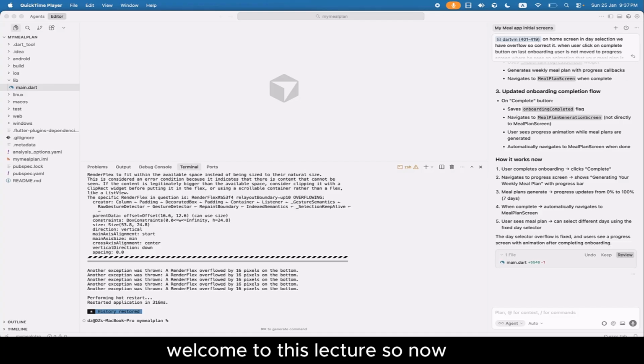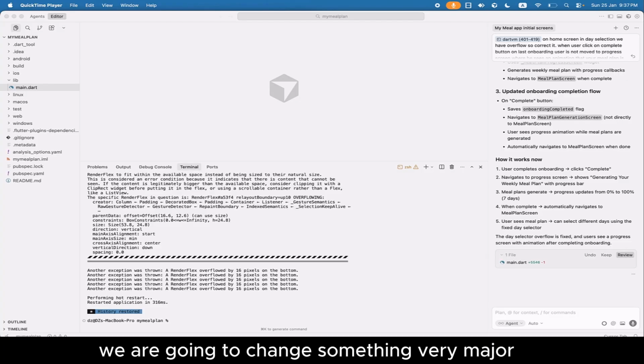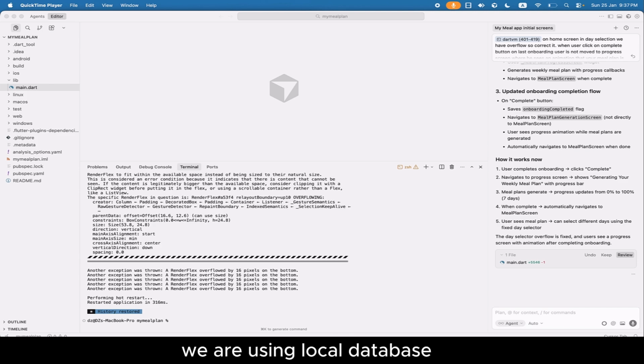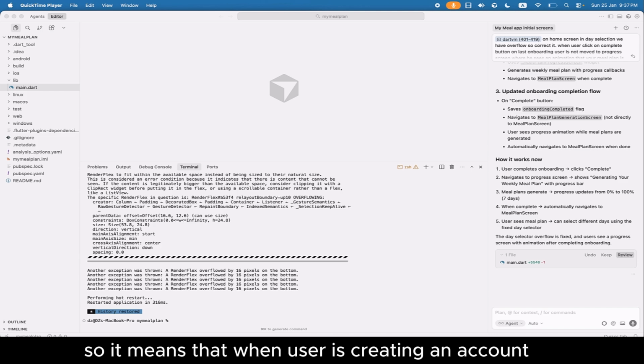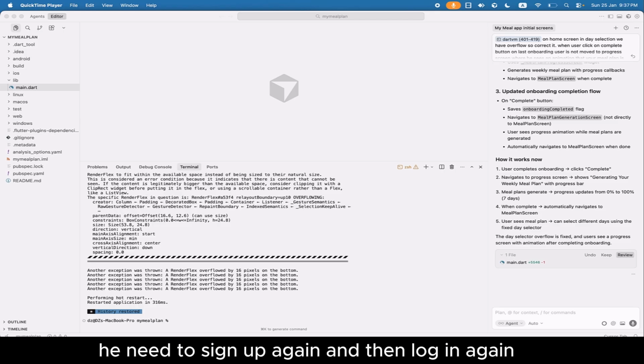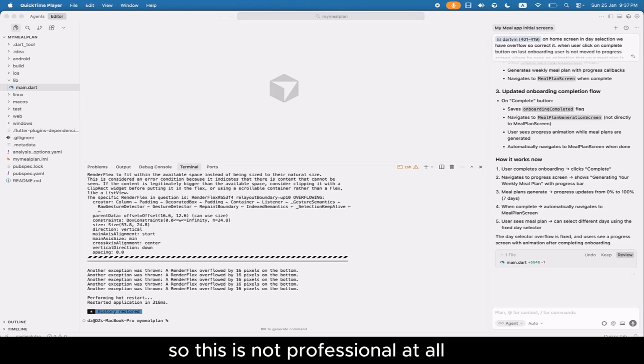Welcome to this lecture. So now after building the main functionality of our application, we are going to change something very major, and that is the memory of our application. For now inside our application, we are using a local database. So it means that when a user is creating an account, then he can log in, but if he uninstalls the app and opens it again, then his account will be gone. Also, if he is changing his phone, then on that new phone, he needs to sign up again and then log in again. So this is not professional at all.